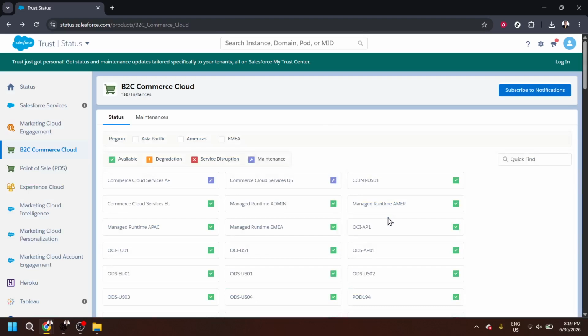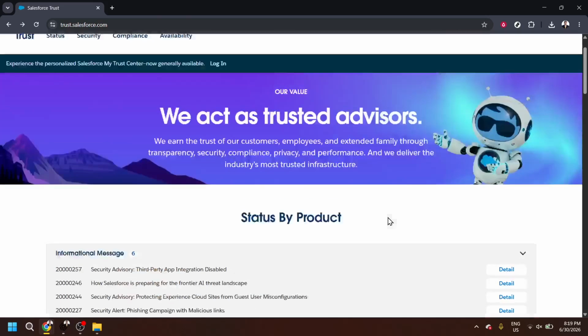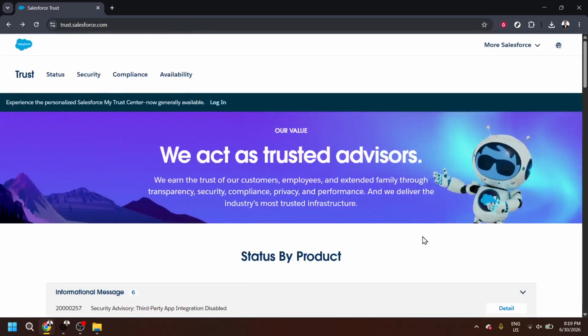And that's really all there is to it. Next time you're stuck and wondering if Salesforce is down, you know exactly where to go. The Trust site is your friend. Bookmark it, keep it handy, and you'll save yourself a ton of frustration.